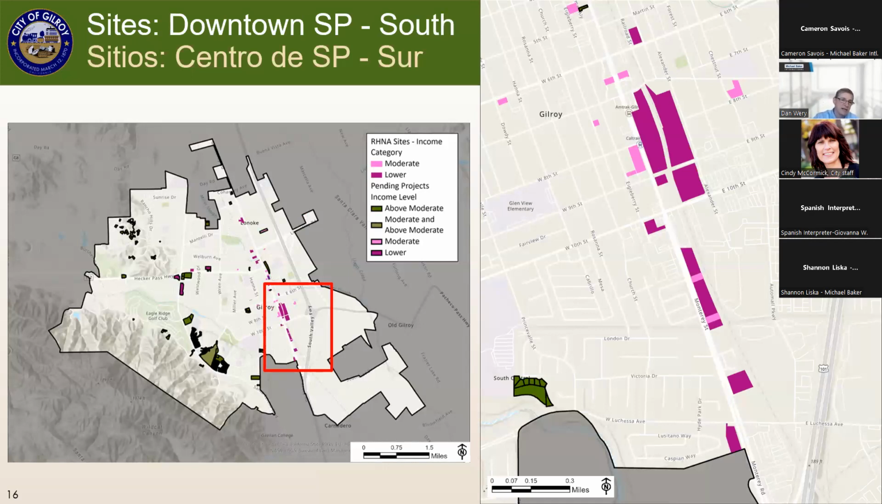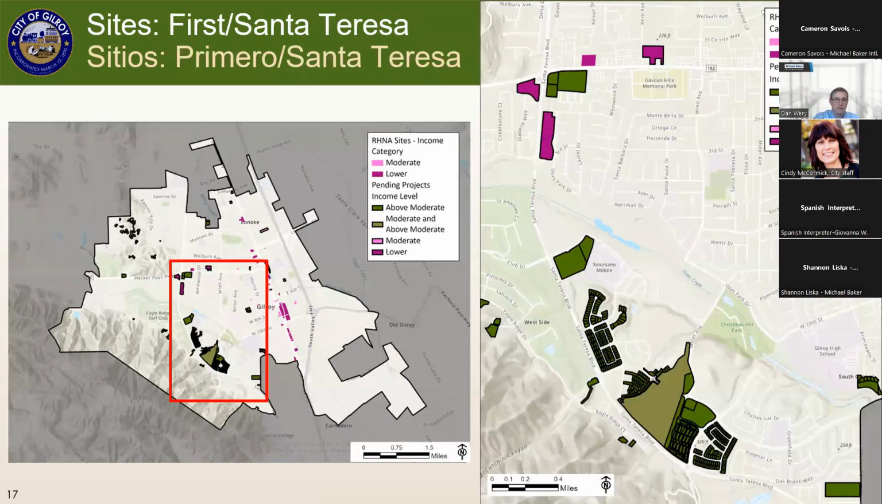And then you can see down in that lower left-hand corner, it looks like a green hand with a bunch of little fingers. And that's some recently approved single family or low density housing. Okay, moving along, then we've got another one.